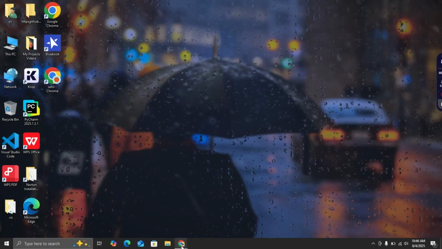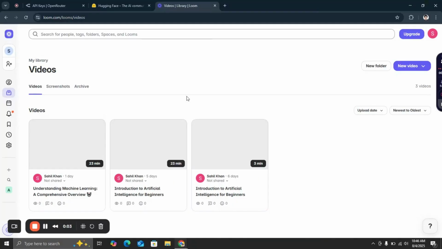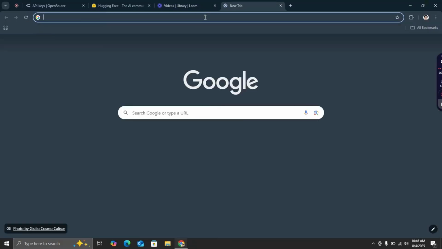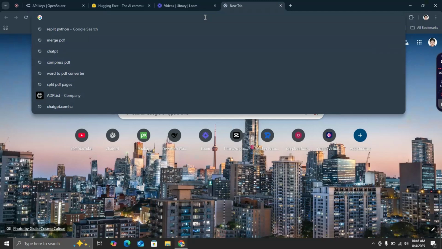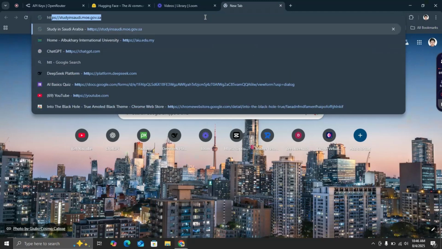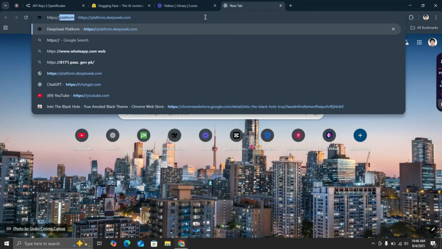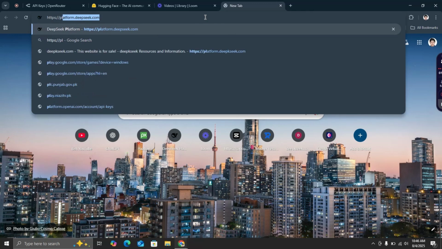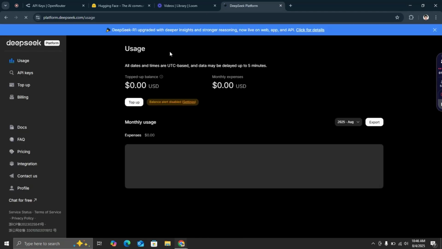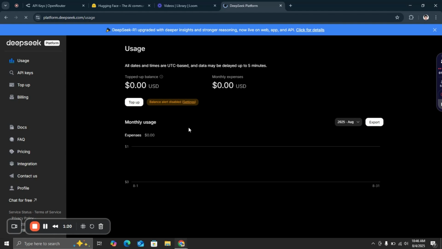All right, so what you have to do, just go to the browser, and here in the browser just search for DeepSeek, like this, HTTPS. Okay, and here you will find platform.deepseek.com. I will put the link of this in the video description below. From here you can directly access the portal. So just click on the link. Here it will redirect you to the main site, where you can get a free API key.